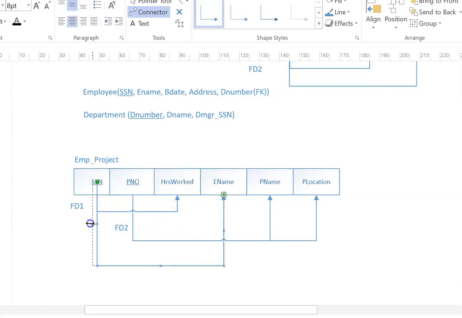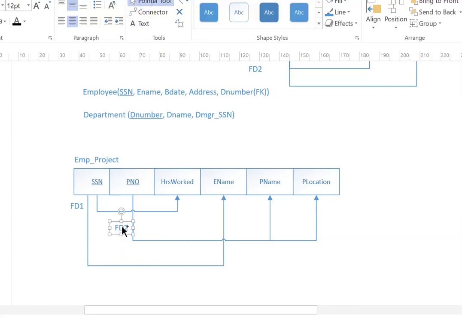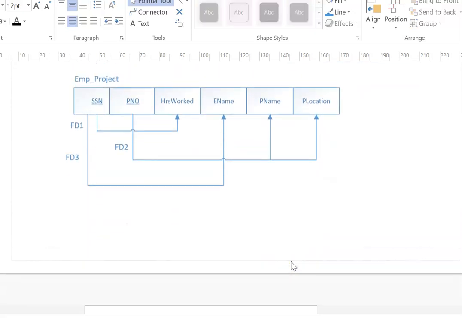But you make sure you draw better things. Here I'm using computers. It's a bit hard for me. So, sorry, okay. We do this, Control C. That's our functional dependency 3.